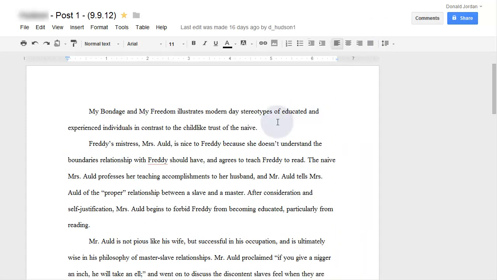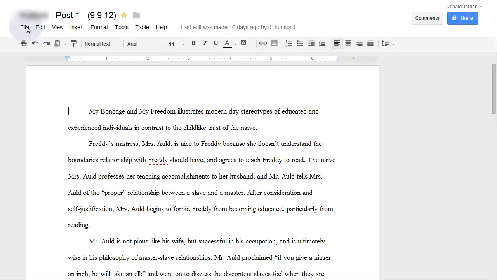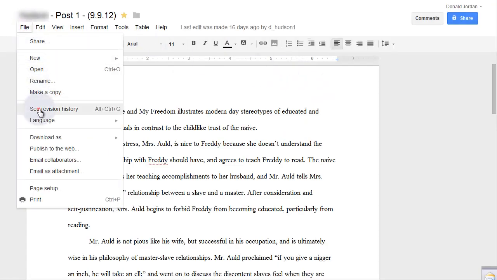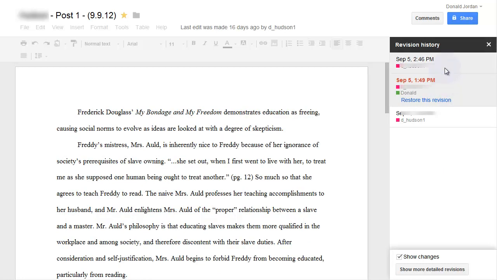Some other useful features that you can use are the word count, if that's an important element of your assignments. However, a more significant tool is the See Revision History, which you can get to by clicking File, See Revision History, or by using the keyboard command Alt-Control-G. See Revision History opens up a pane on the right side of the document that provides a timestamp for every significant revision made to the document since it was created.